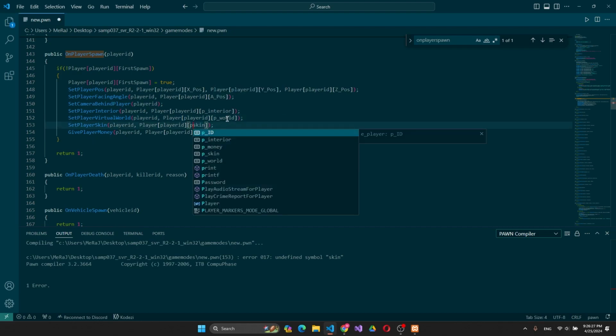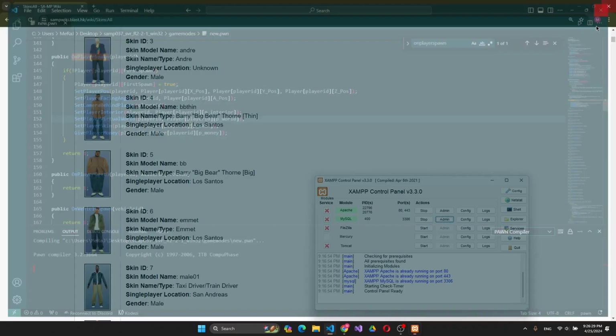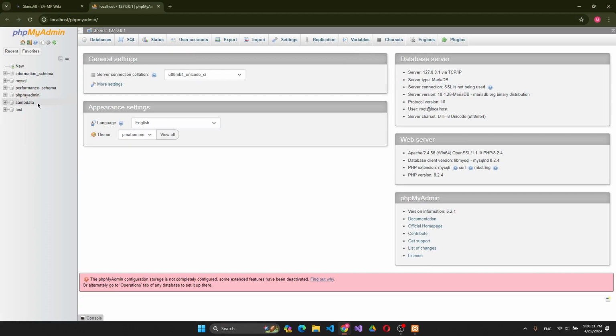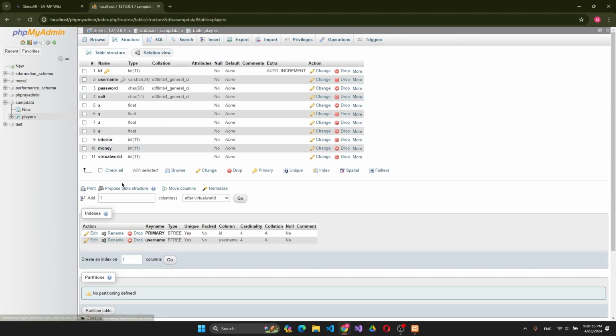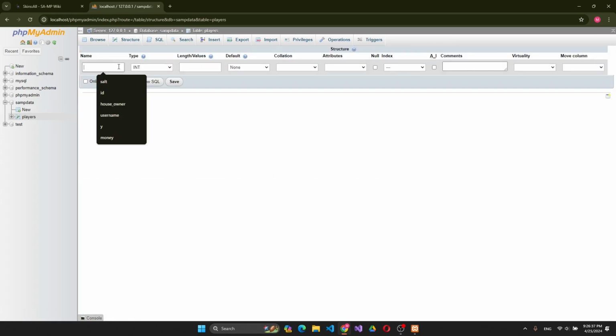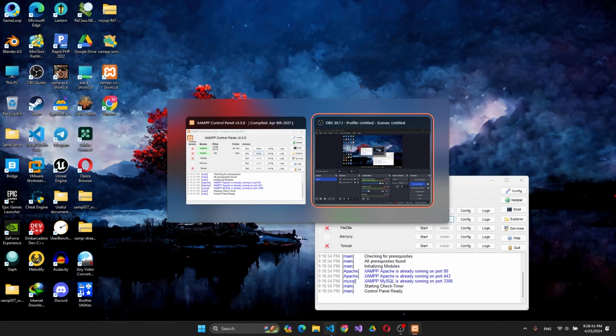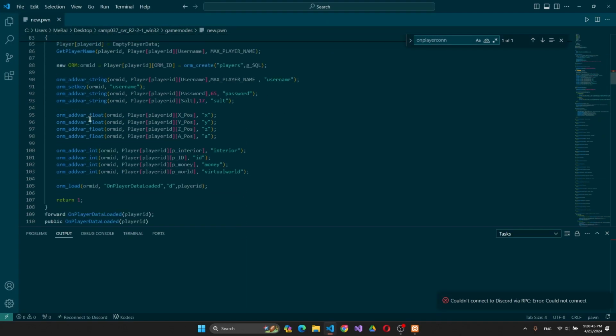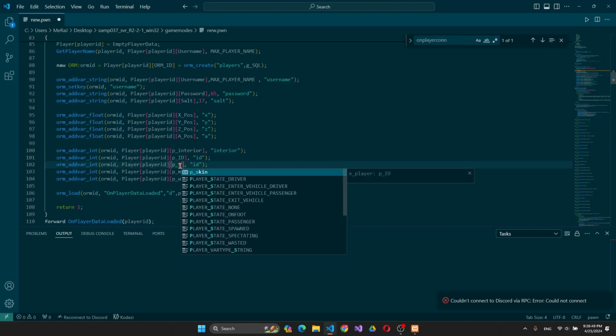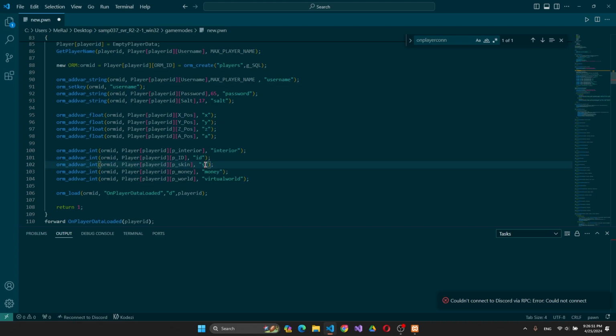Oh wait, P skin. I'm sorry. And let's go into the database and add it to on skin. That would be great. We also need to connect to once player connects. Here, skin, same as here, A5.